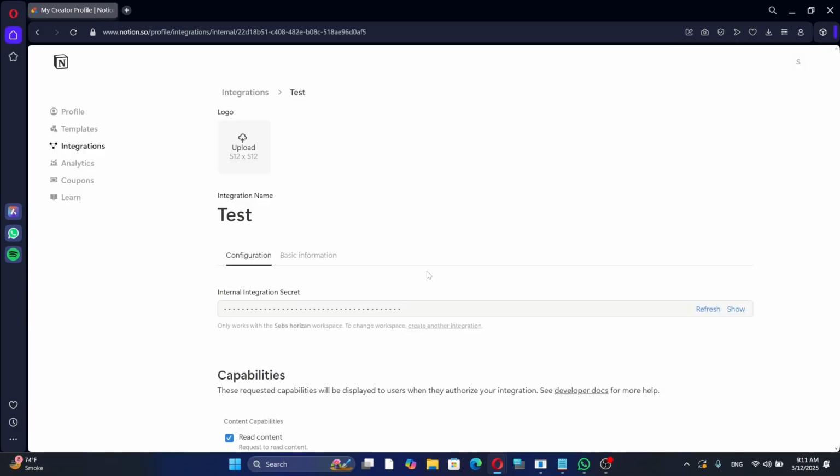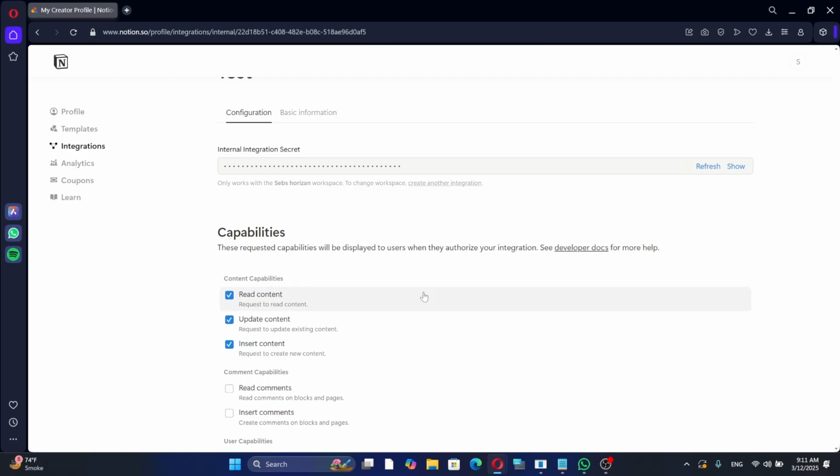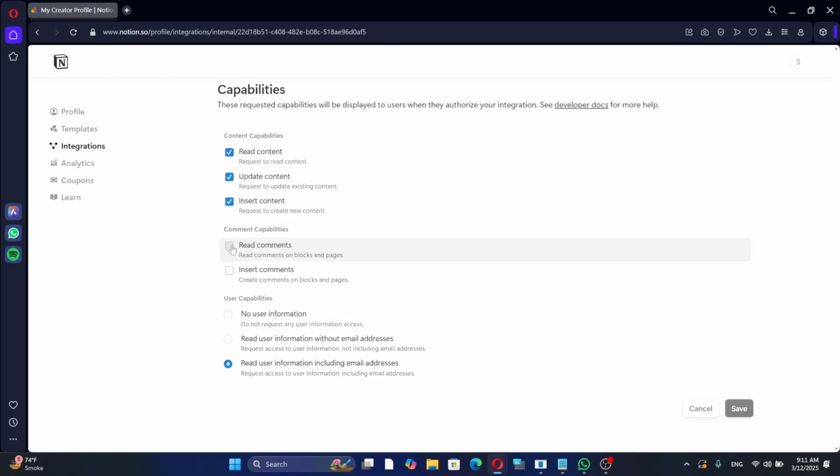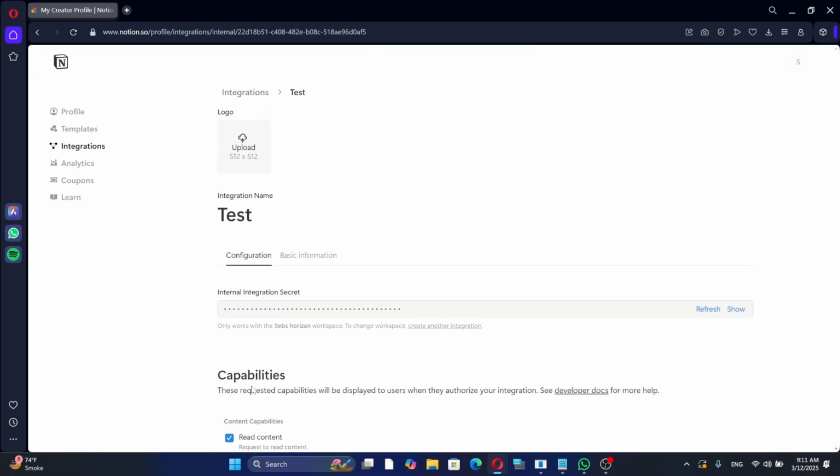Here, you can add permissions, such as reading or inserting comments. To make things easier, I will grant all permissions. Next, you will see an integration key. Copy it by clicking on the Show Key button. You can also save it for later use.